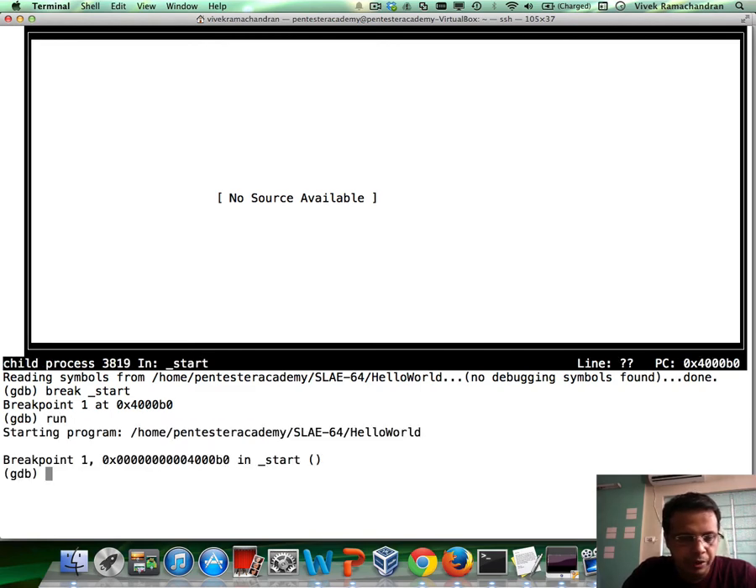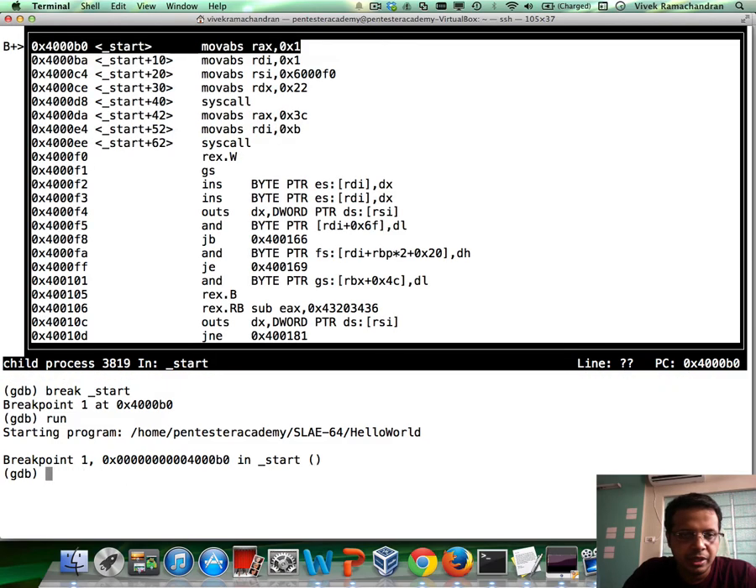We've hit the breakpoint. Now to display the assembly language equivalent of the program currently running, all we have to do is type in layout asm, hit enter, and here we go. If you recall, this part here from _start to _start plus 62 is really our program.